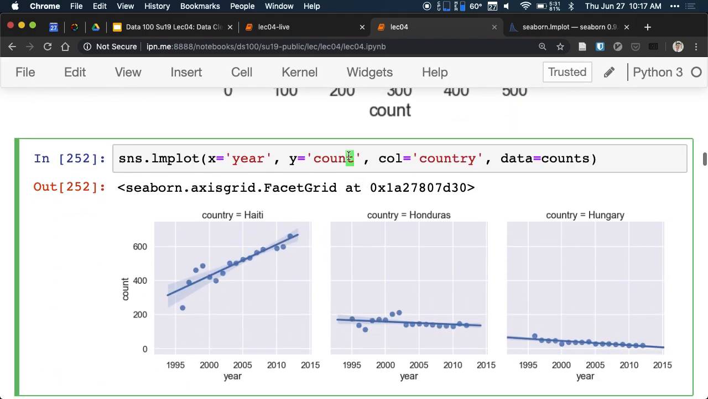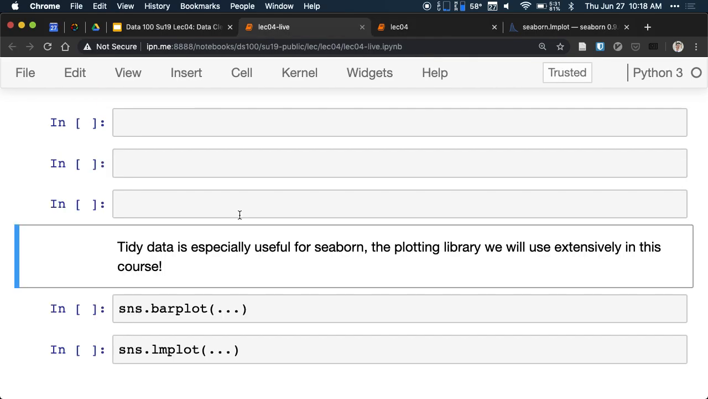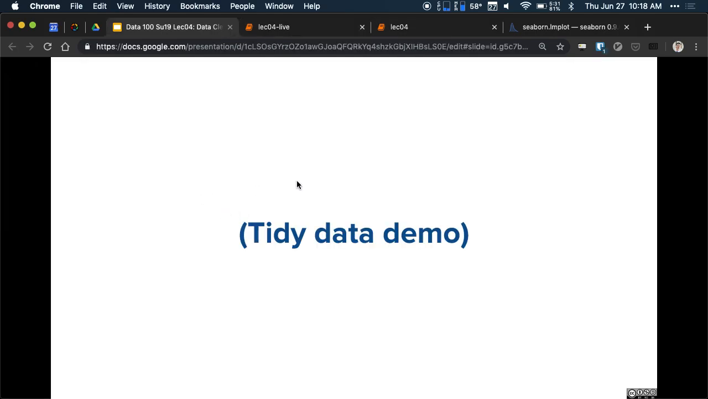In one line of code, I can make a facet chart or a small multiples chart where I have a scatter plot of the points, I have the line going through the points, and I even have a 95% confidence interval around that regression line, all done automatically for me by Seaborn. So this is the sort of thing you can do once you have tidy data and you're working with a library that uses tidy data. Useful stuff. Okay. Go back to my slides here.